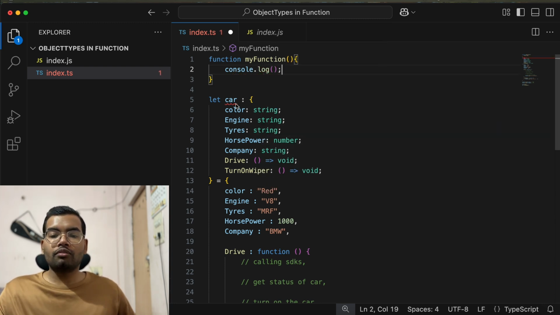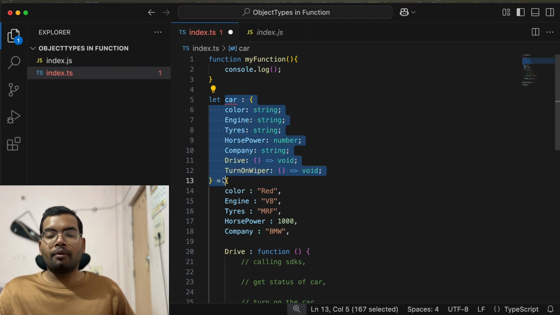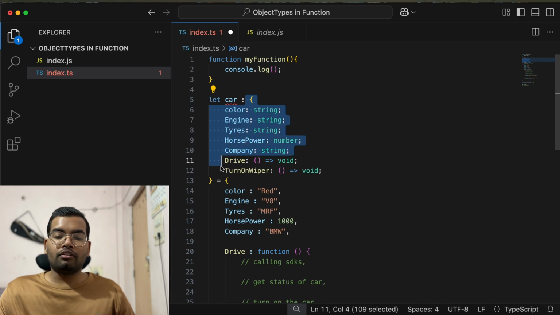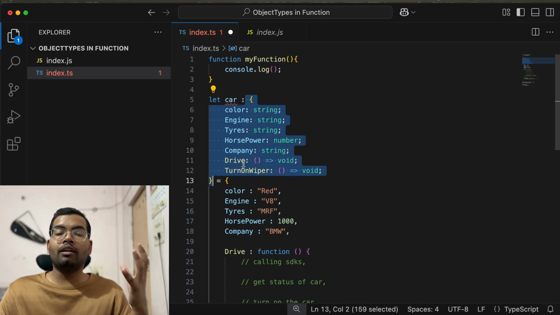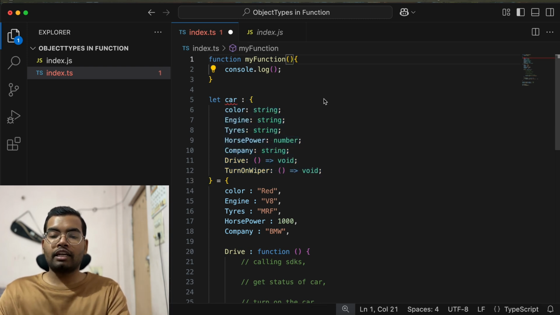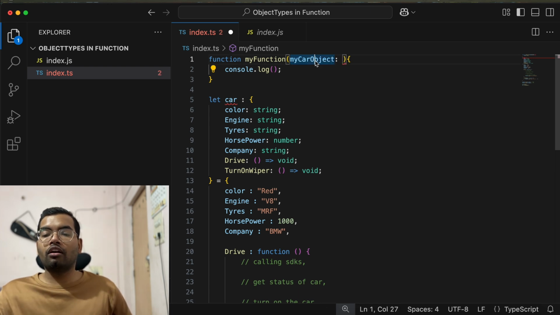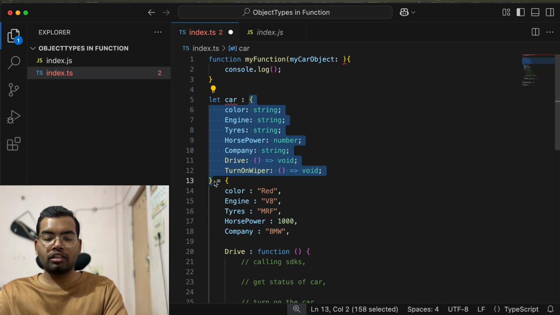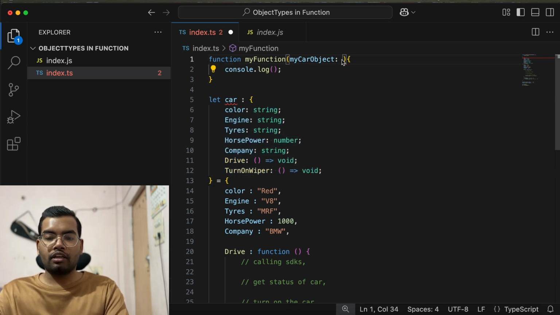So I just want to take this car object as an input. Basically, I want to take an object of this type. Any object that has these properties and these functions, I want to accept as input. So what I can do is write it like this: my car object is the input name, and the type of this input will be this. I'll just copy it from here and paste it here.